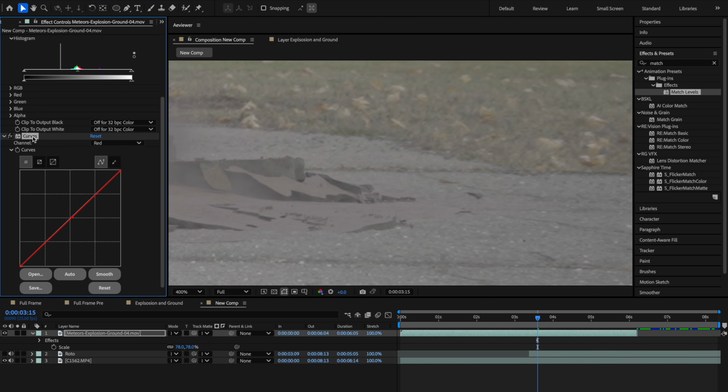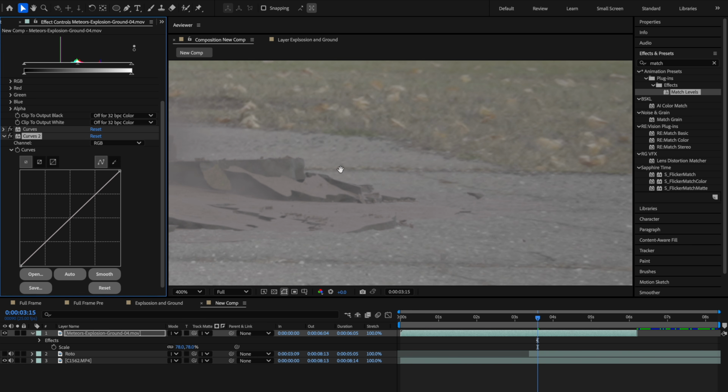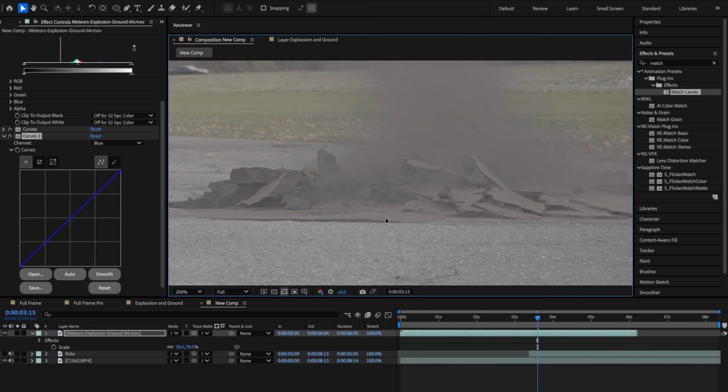And then let's add one more curves effect, and I'm just going to test it out because I'm not too certain, but let's try and go to where the blues are, and let's try and lift the blues a tad bit. No. Not liking the way that looks, so we're going to keep this here for now.